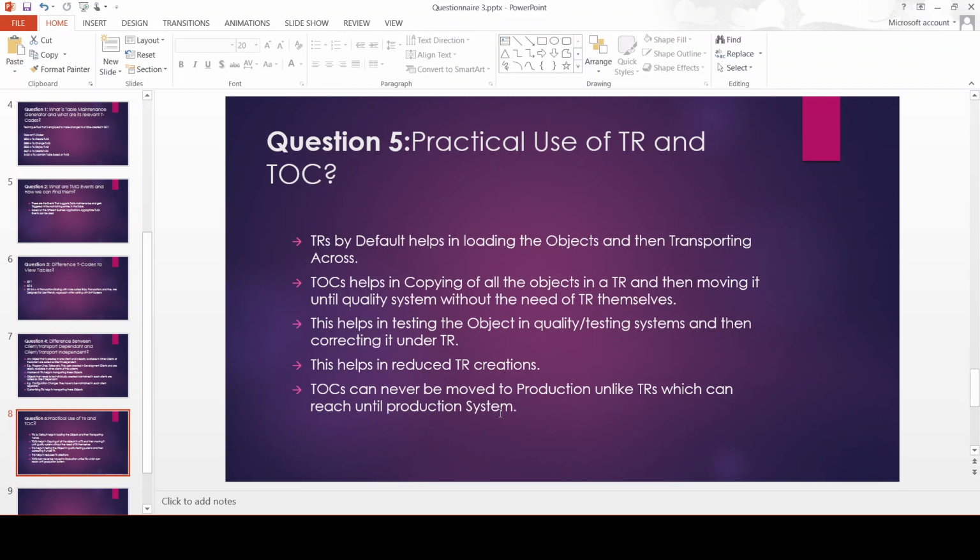So TOC is nothing but you create a TR and then you have a set of objects inside it. For transporting a TR, you have to release it and move it across all systems. In case you want to test something in the quality system and then use the same TR to capture the changes again as part of the testing, and then use a single TR until the object is finally tested and approved for TR movement, in those cases we make use of TOC, because there are certain instances where the development system will not have enough data to test the object, but the quality system will have.